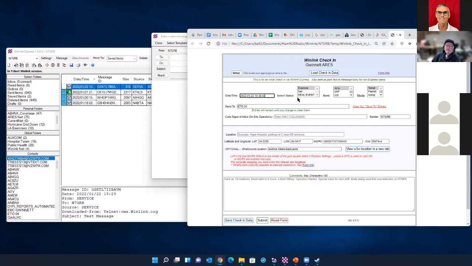The next thing is select status: exercise, net, and real event. For today, I'm just going to select exercise for the group. Band, we're using a Telnet session today. So NA is the selection for a Telnet session. If I'm on packet, VHF, or if I'm on VARA or ARDOP HF, I select HF amateur. But for today, band is not applicable because we're doing a Telnet session.